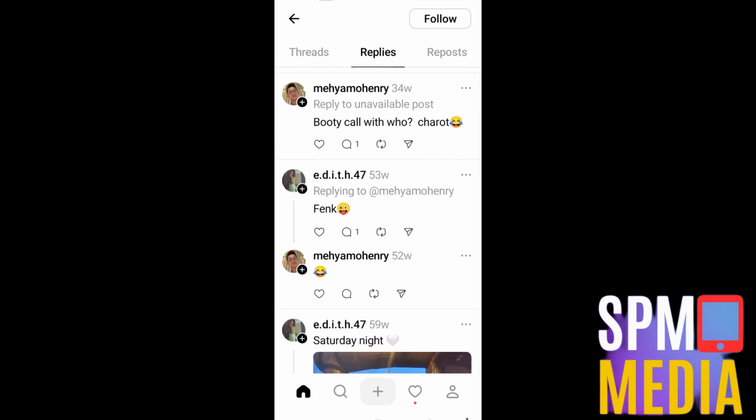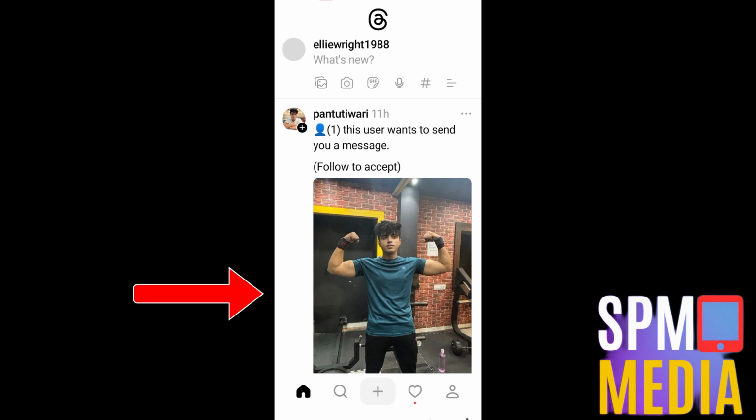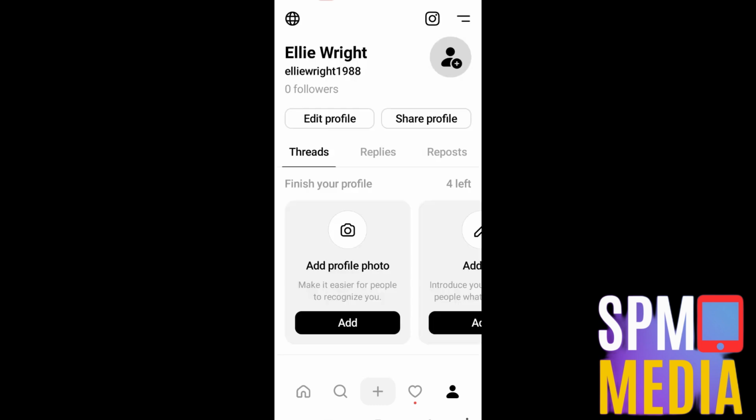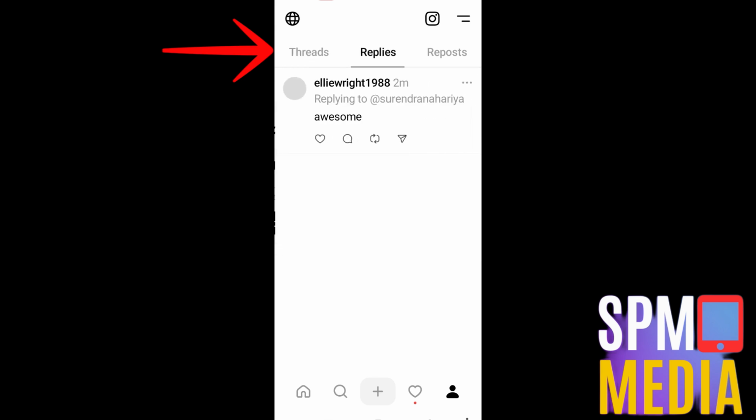And if you want to see comments on your post or threads, then you just have to go to your profile. You will see in your profile the posts that you have shared, and then you will also see your replies, where you can see all your replies to the specific account, post, or comment. So basically that's it.